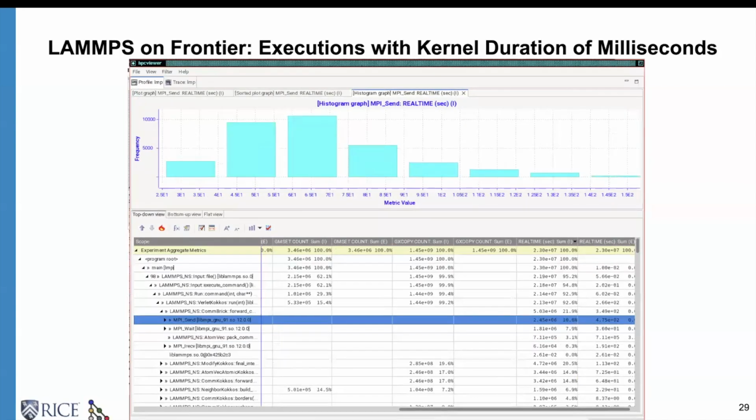So that was showing a sorted graph. We can also look at this as a histogram, and so you can see the distribution of where the primary amount of time is that everybody was waiting, but then there's a long tail, and some of the ranks actually wait for as much as 3 times longer than everybody else.